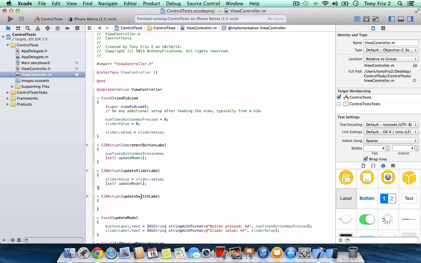And now, again, to keep with our MVC pattern implementation, we need an instance variable to store the value of the switch, and we also need, same with the slider, an IB outlet to connect to the switch so that when its value is changed and it does fire its action, we can grab its new value, whether its new value is on or its new value is off.